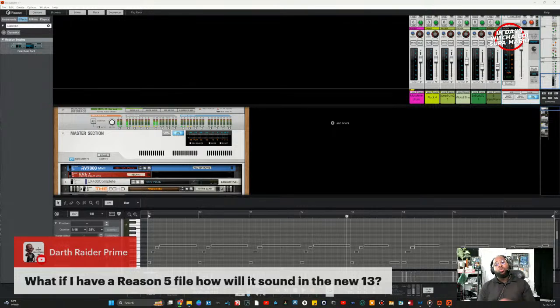What if you have an old Reason file? How will it sound in Reason 13, but more importantly, I'm gonna add to that question, will it open up? So we're gonna go ahead and open up what he sent to me. I'll be multitasking here and downloading that to the desktop pretty soon. Let me go ahead and just log into WeTransfer really quick.